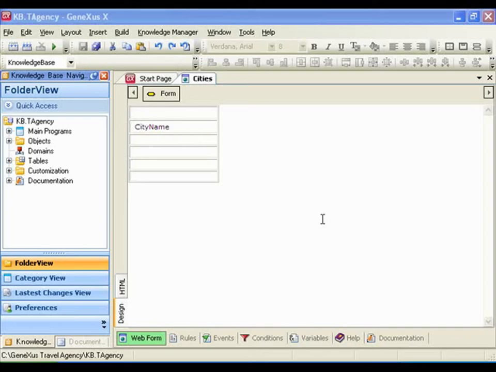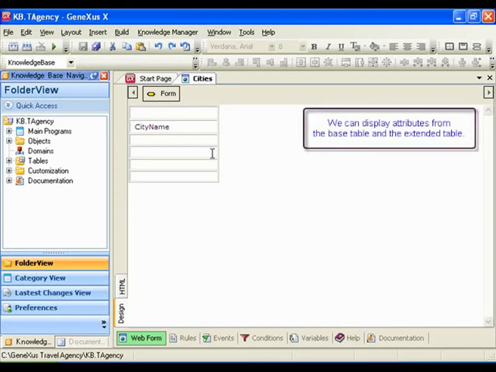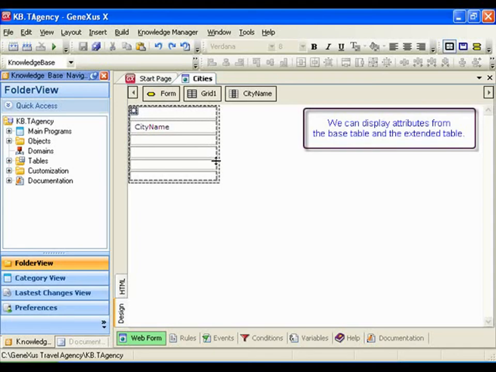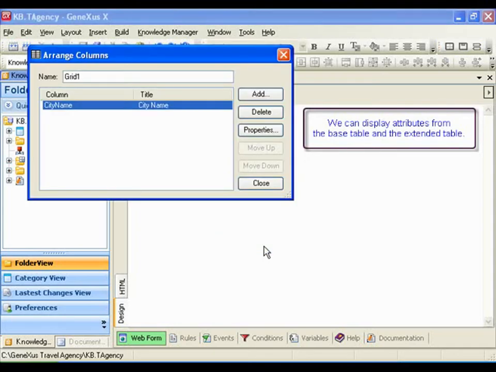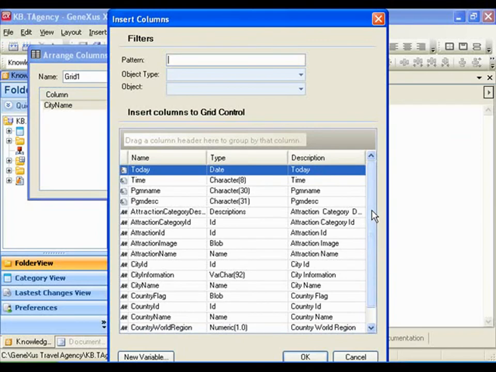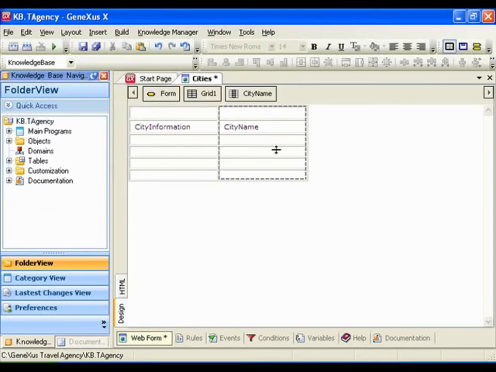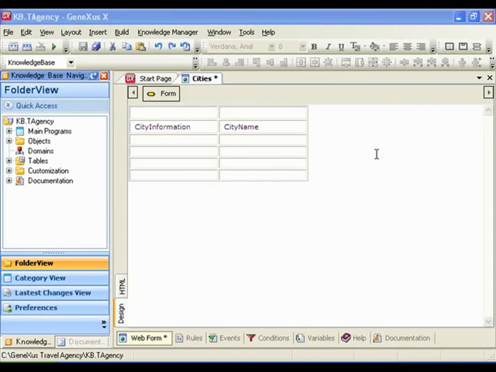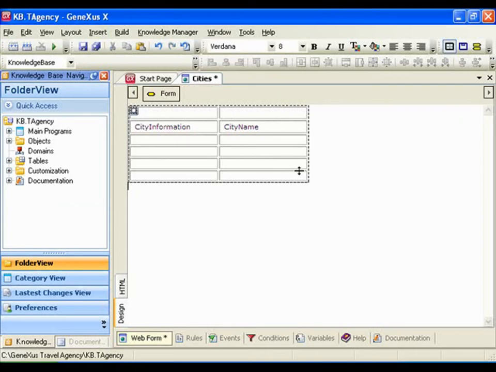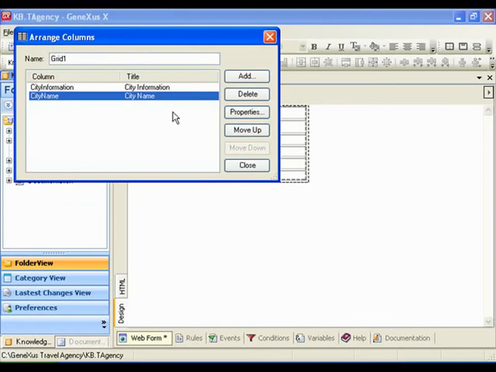If we'd also like to see the city's information along with the city name, we could just click on this object and right-click, choosing columns, and then add. And here we select the other attributes we want to be displayed. So let's select city information. And now one more column gets added to our grid. Let's say we want the city information to be displayed after its name. To do this, we can just return to the columns option and select this attribute and move it down.